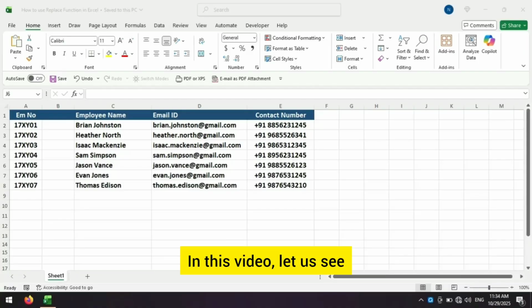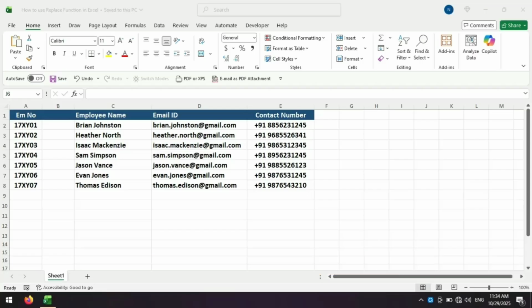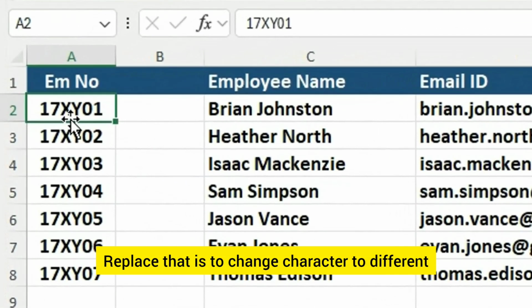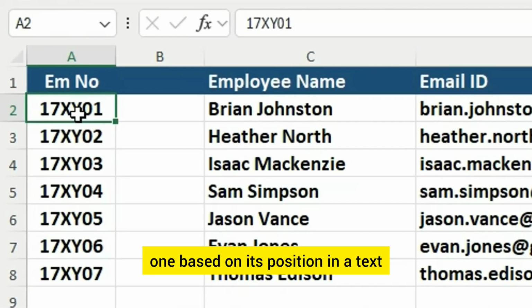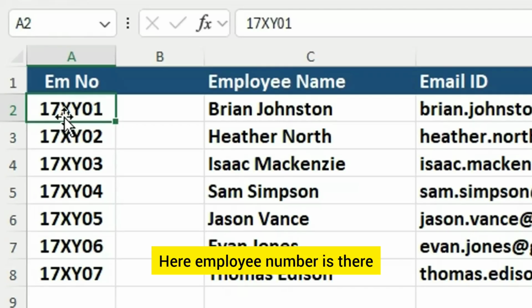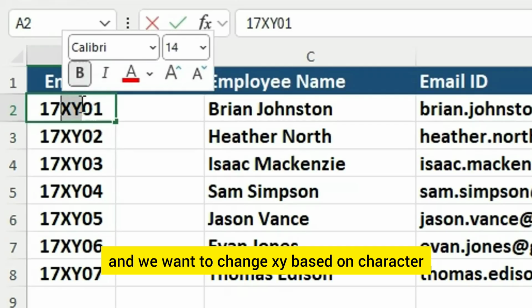In this video, let us see how to use the replace function in Microsoft Excel. Replace is used to change characters to different ones based on their position in a text. Here the employee number is there, and we want to change the XY characters.